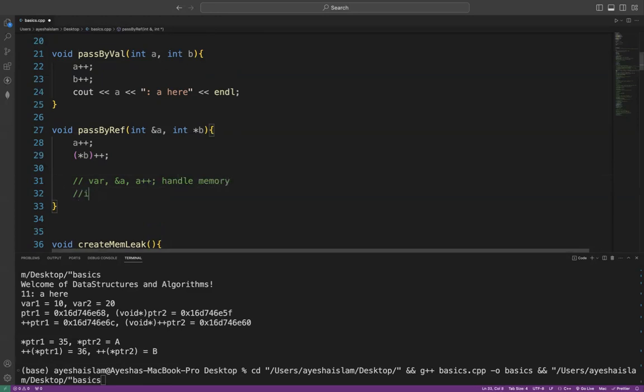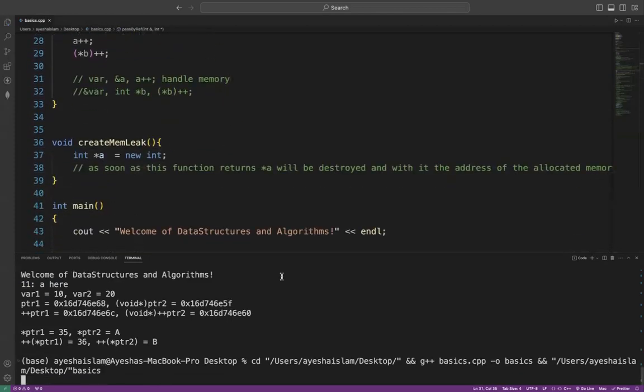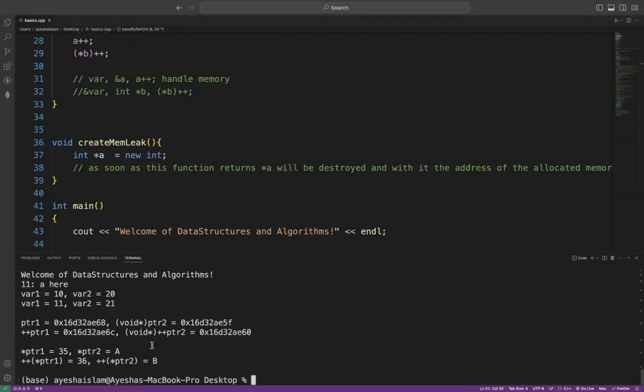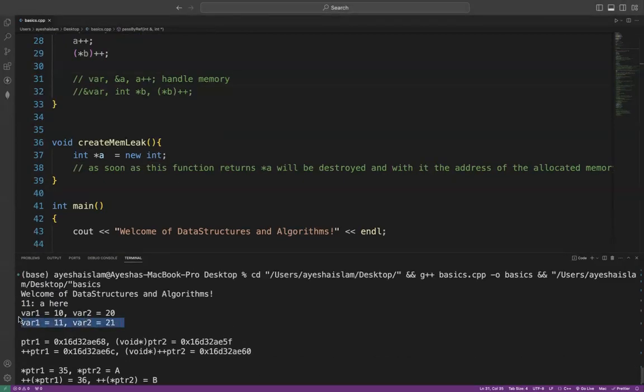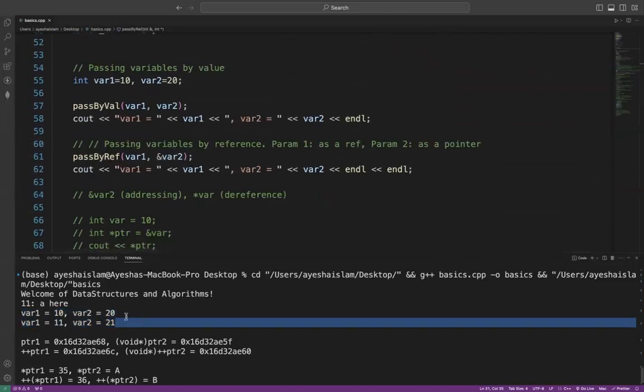And this is the same thing as passing the address of var, and your argument can be your pointer to b, or pointer to that specific location, and then you just dereference that pointer. And you increment it. And this also handles the issue of memory and scope. So if we print this out, we get, yeah. So here through pass by reference, we can see that our value is incremented. So this is exactly what we wanted.